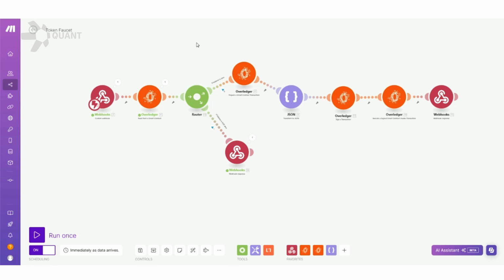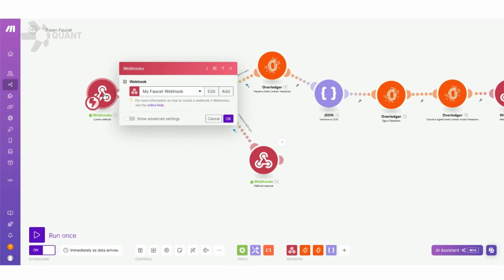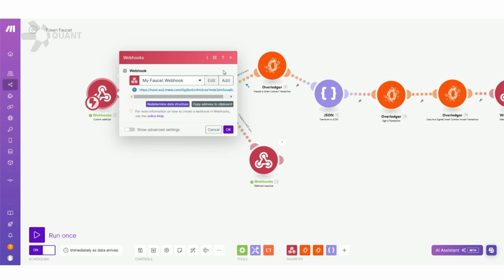Today I'm going to demonstrate how an ERC20 token faucet was created using Overledger's integration on the Make platform. In our token faucet scenario, we start off with a webhook module, which gives us an endpoint. And then we're going to pass to that endpoint our address with the format of address equals and then the user's address that we want to issue the tokens to.